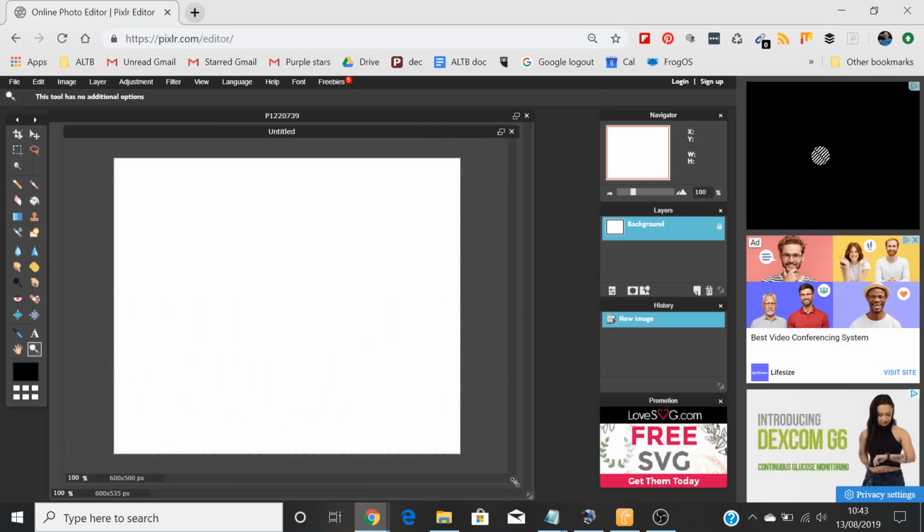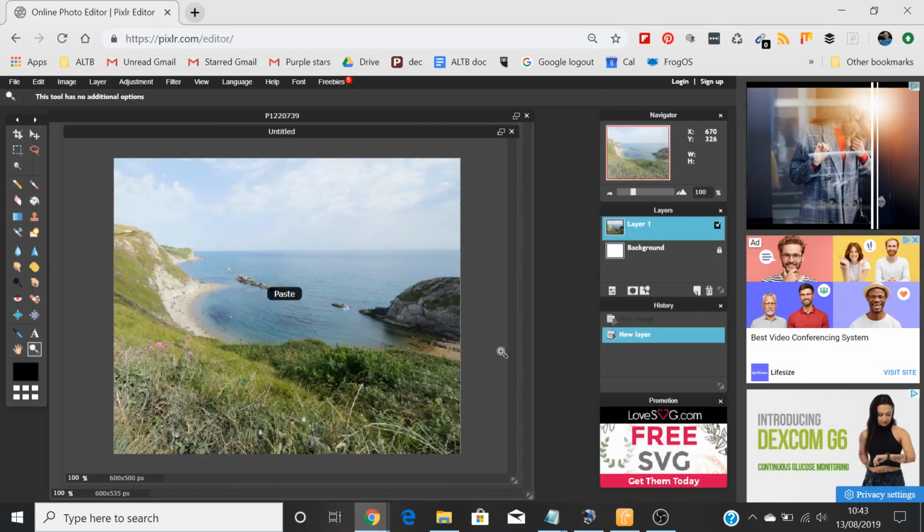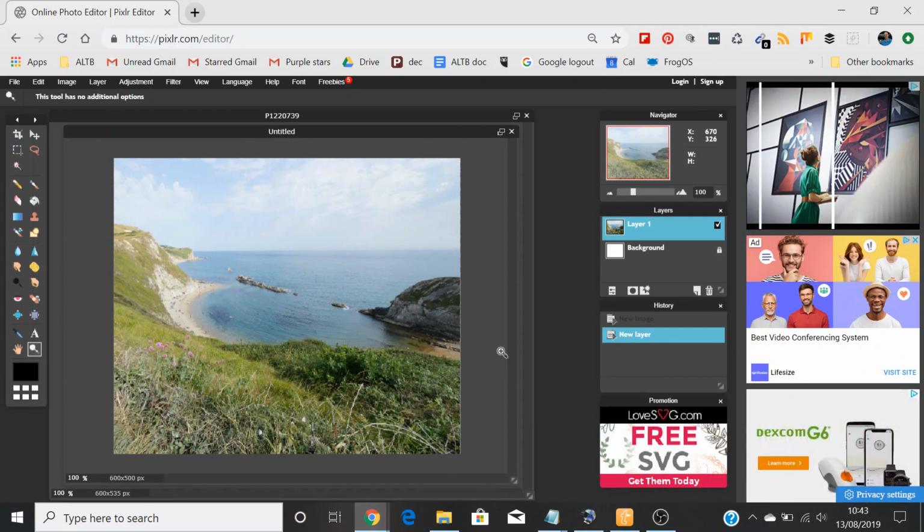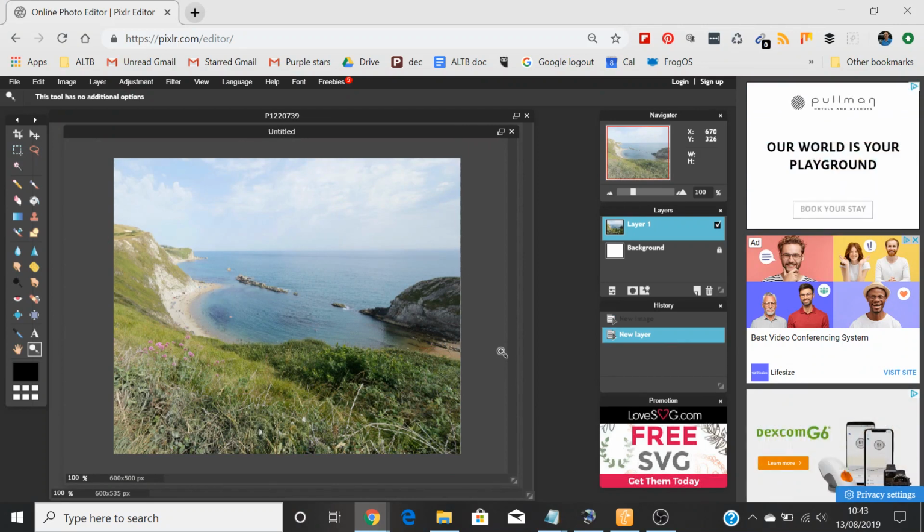So I'm just going to make that a bit bigger, Ctrl V, and there we have now an image that's 600 by 500 rather than the one below that's 600 by just over 500. What we've effectively done is chop off a little bit of the image at the bottom here in order to make it 500.